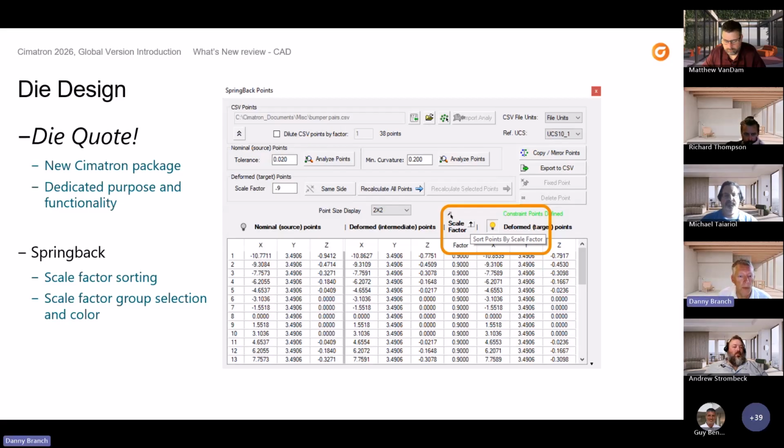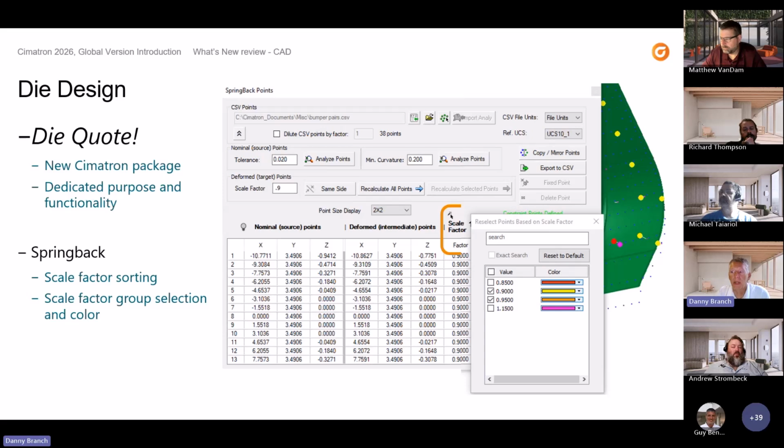Up, down, or not. Remember, there's thousands and thousands of points, so that's kind of nice. And then there's this extra click. It opens a selection window for your scaled points. It allows for point color control, even on the screen. You can search for a specific scale factor, and it helps select them. So a lot of nice stuff in that box. Very welcome in Springback.